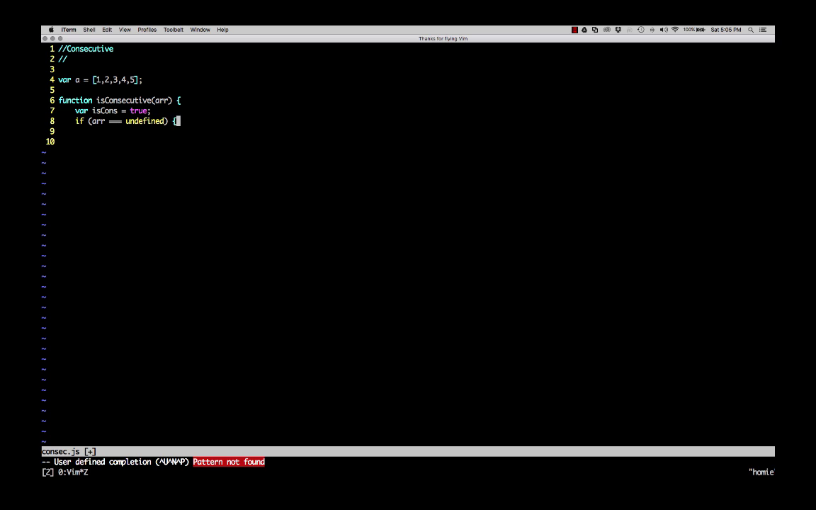So I want to determine if the array is undefined. Save ourselves some time if the array is undefined, and then simply bail out of the function here. If the array is not undefined, I want to use a for loop. So var i equals 0. i is less than array length minus 1, i plus plus.